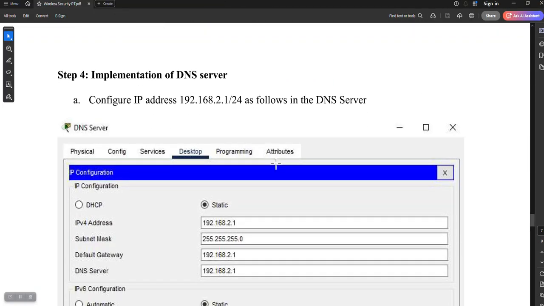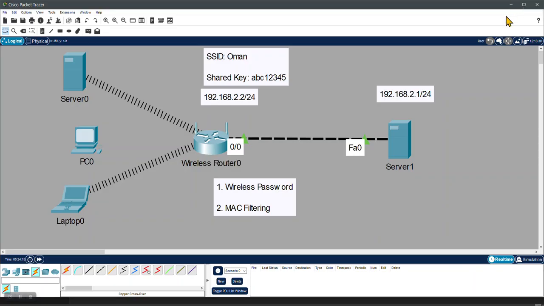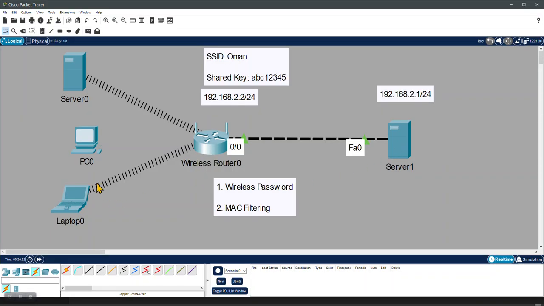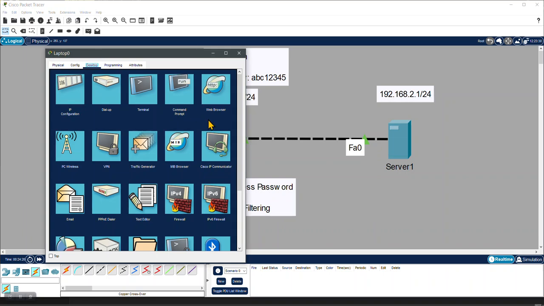Then it says implementation of DNS server. So we will be configuring the DNS server in here. We did configure this IP address 2.1. This is the DNS server 2.1. We did configure this, so we should be able to access this server from this web browser.